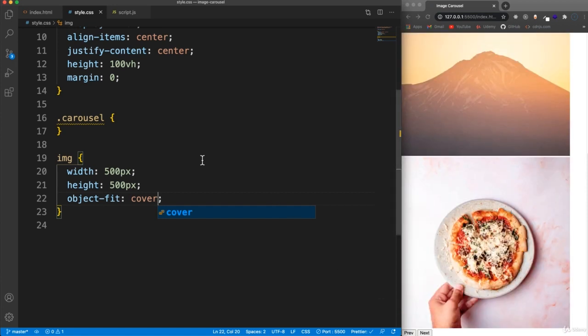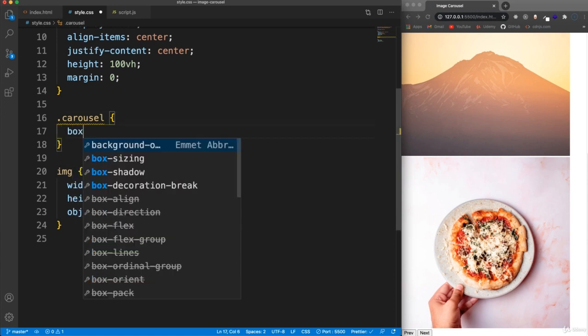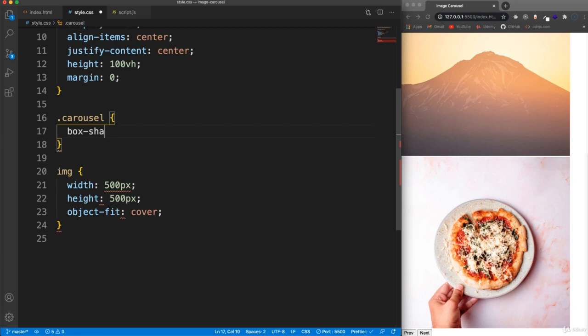So for the carousel, which wraps around everything, I'm going to add a box shadow here. So box shadow takes in horizontal and vertical offset. I'm going to do 2 pixels for both, and then we'll do a 5 pixel blur and RGBA for the color, which will be black, so 0 for red, green, and blue. And then the alpha value, which is the level of transparency, will be 0.3.